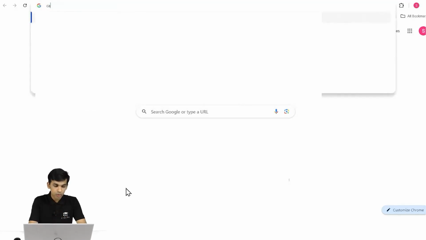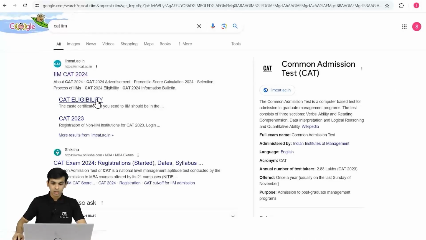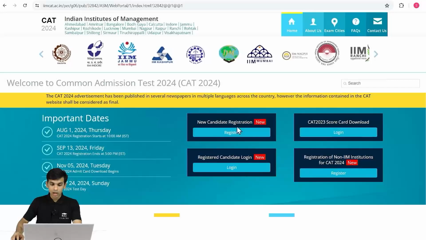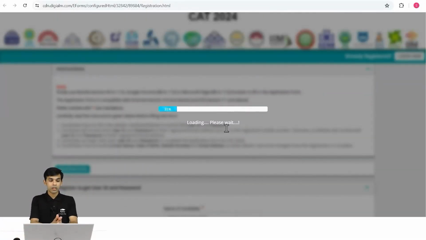So first of all, go to Google and type in CAT IIM. You can actually go and search. So if you type in Google, you will get the first link. Just click on that, open. So you are on the website of CAT. So here you have a new candidate registration. Click on that, then you'll be redirected to the registration page.